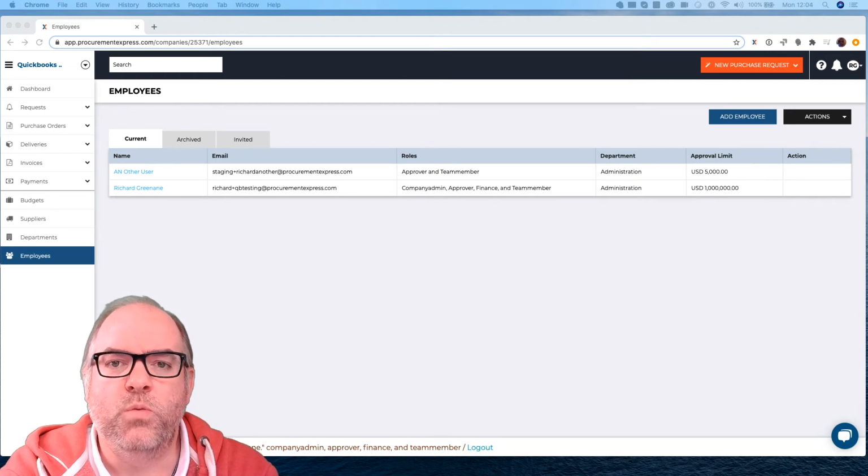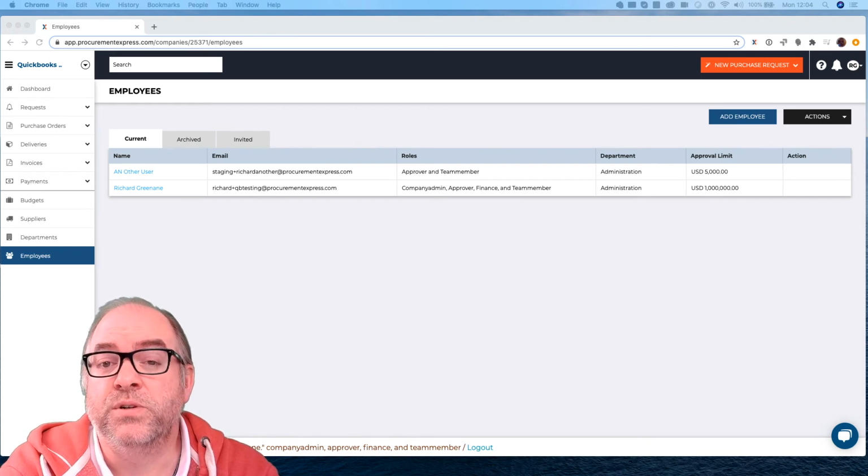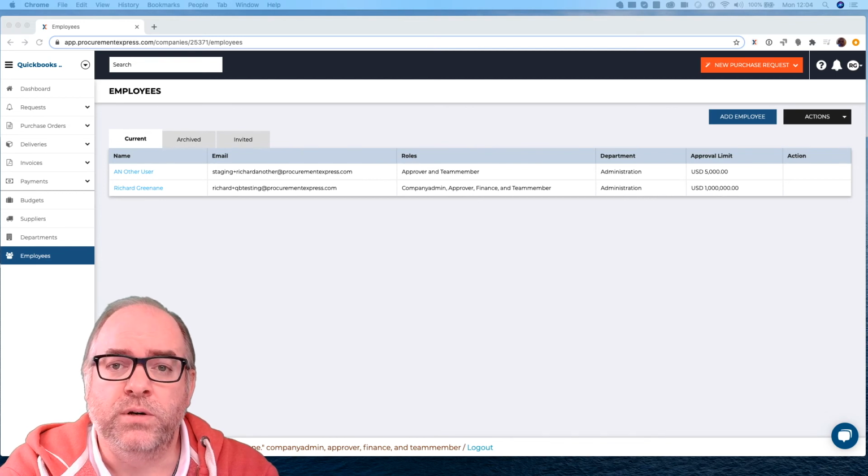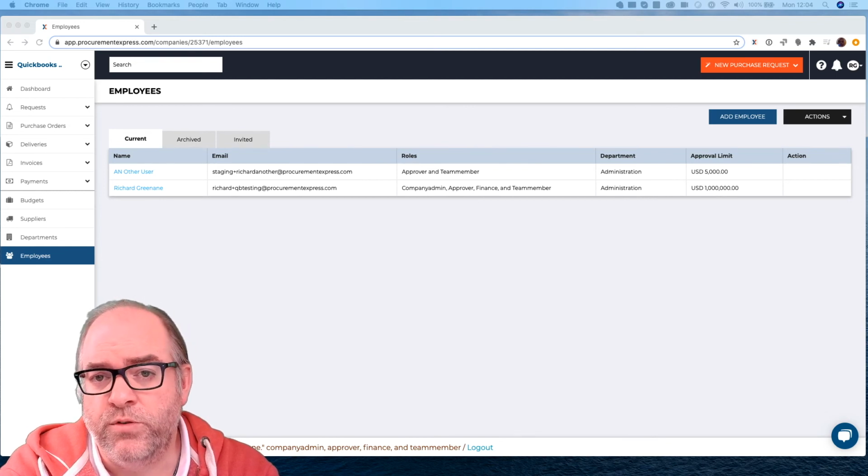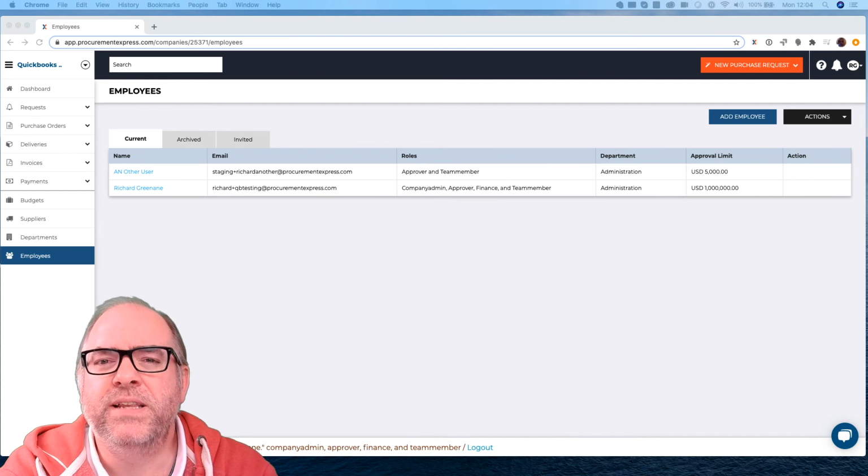They get to see all purchase orders coming through the system, and they get to make changes to purchase orders and a lot of other things too. So finance users can also make changes to budgets. They can add and remove suppliers. They're basically the super user within the system, apart from company admin. But company admin is just changing settings and adding new users.